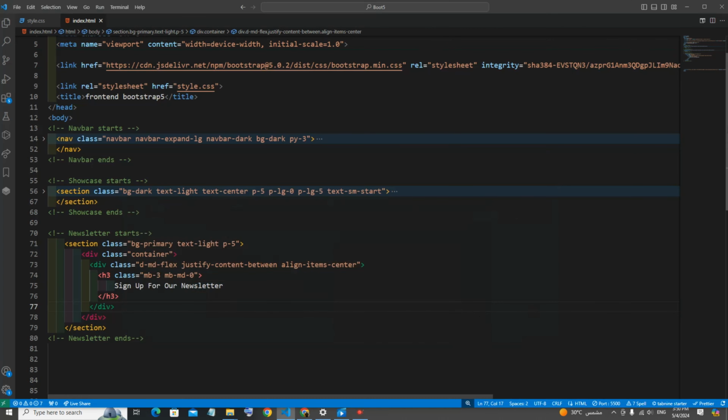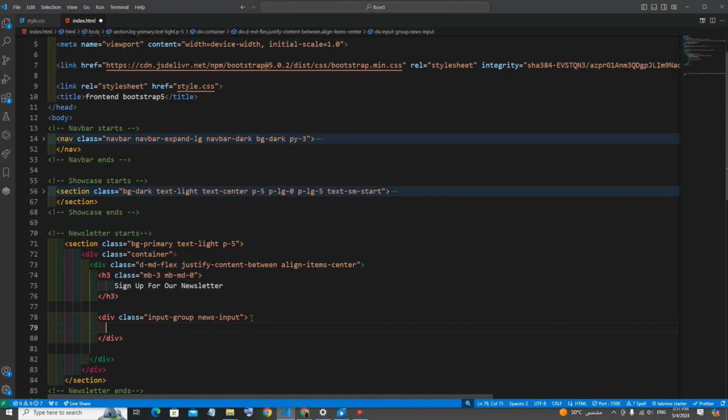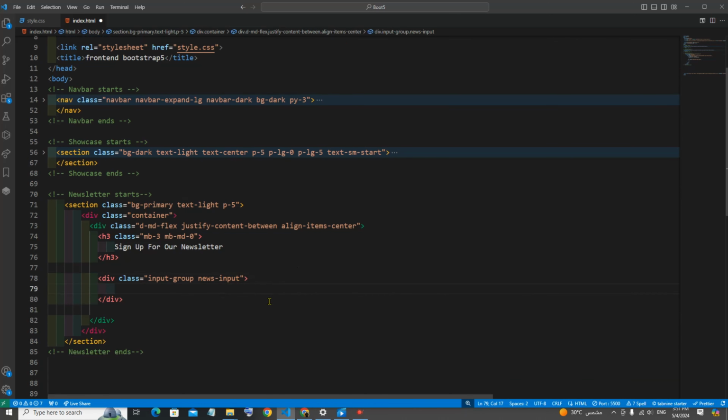That's perfect, guys. Right now, after that we need to include another div with class input-group and news-input. Here we'll include an input.